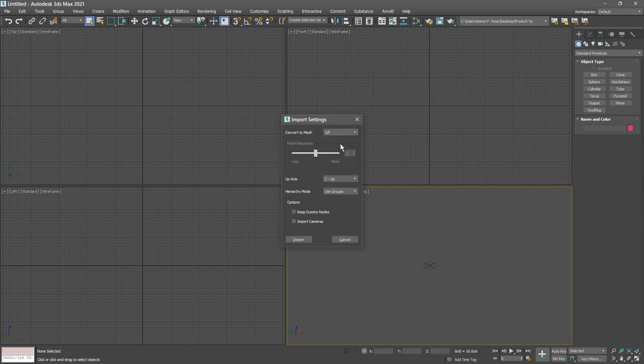Down here we want to leave the up axis as Z up because that is the 3ds Max convention. We do want to change the hierarchy mode. By default, the CAD file is going to be organized into groups. We want to change this to Use Layers. Now the objects in the CAD file will be organized into 3ds Max display layers. That'll make it a lot easier for us to select things in the viewports. With those settings, click Import.